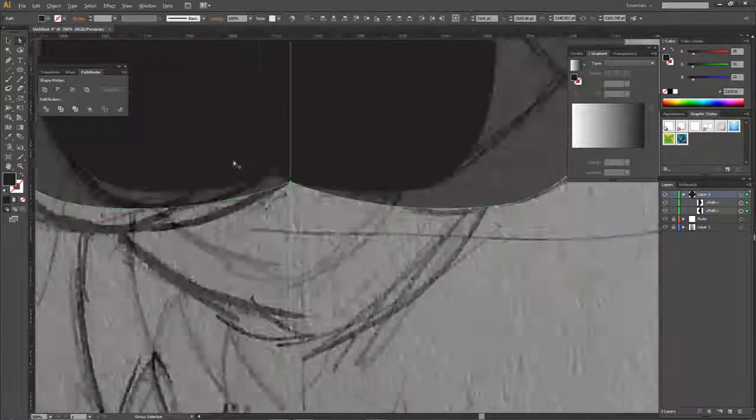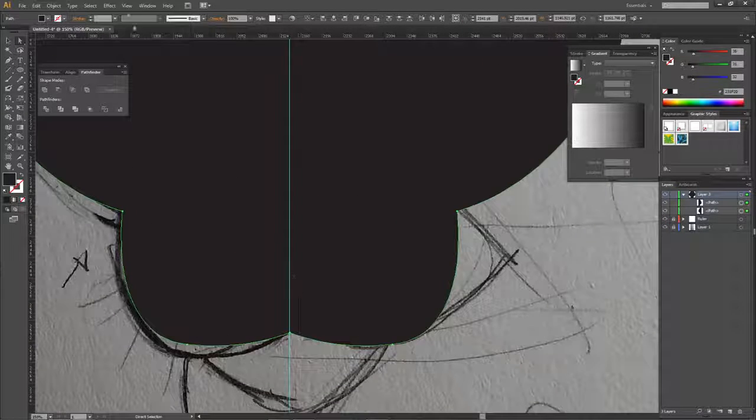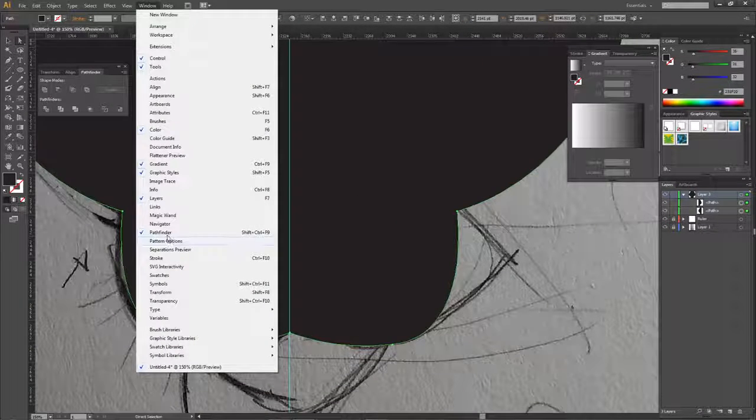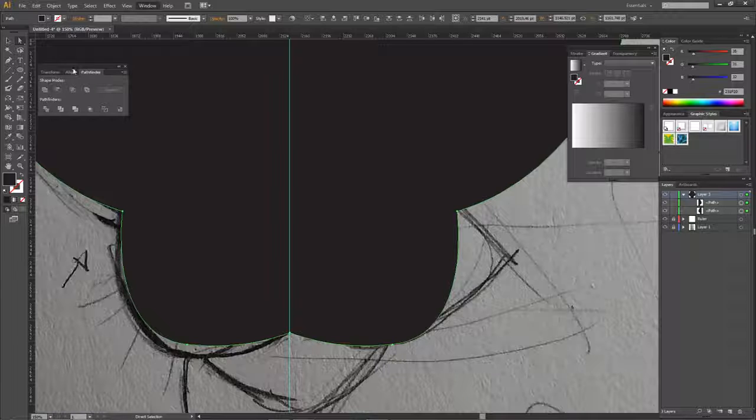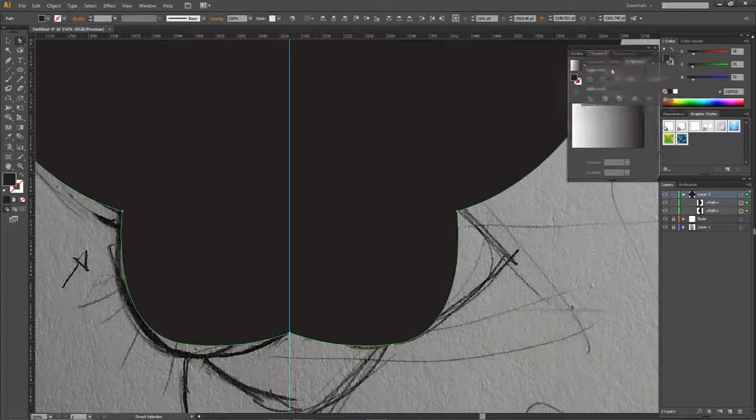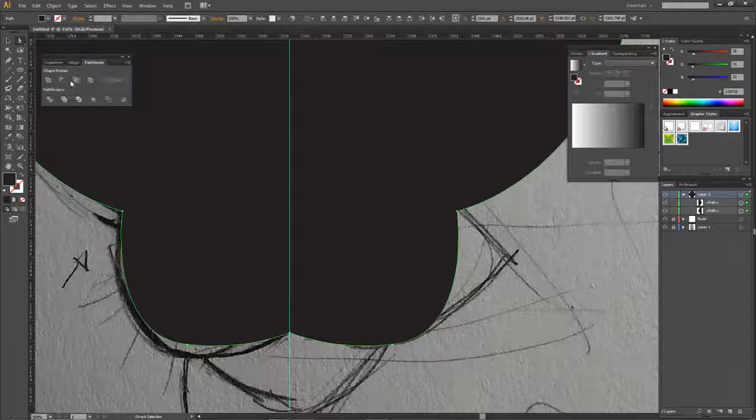And I'm going to go ahead and use the Pathfinder. So you want to go to Window, and then Pathfinder. This is going to give you these little shape modes here. It's probably going to be in here somewhere, and you can move it out if you want to. It gives you the shape modes where you have unite, separate, etc. And what you want to do is unite.